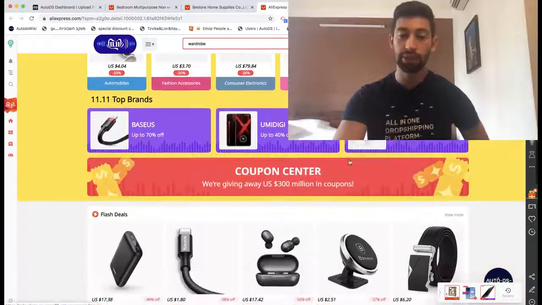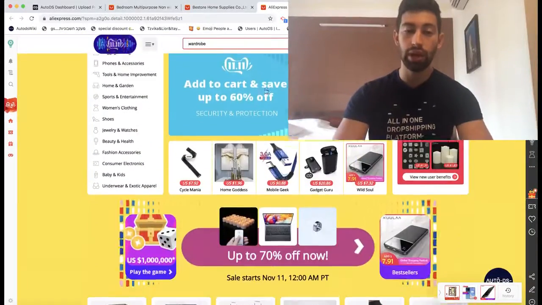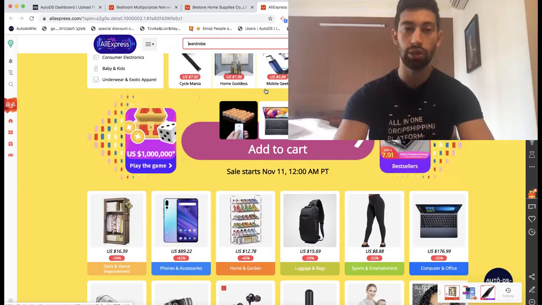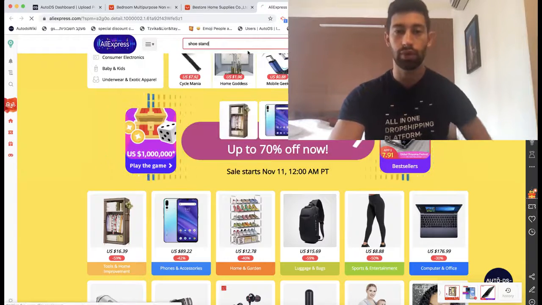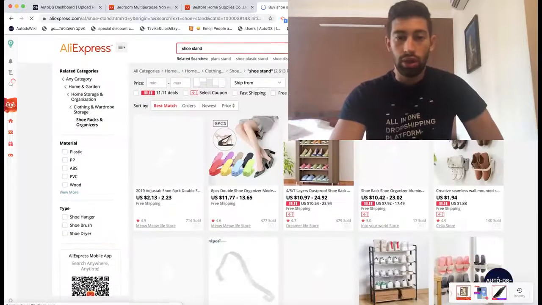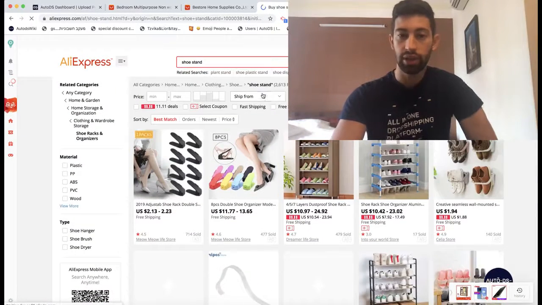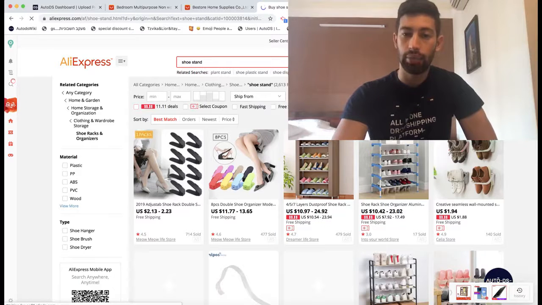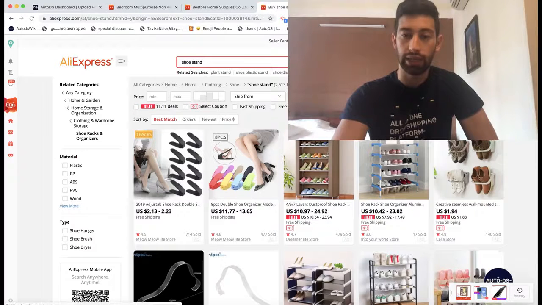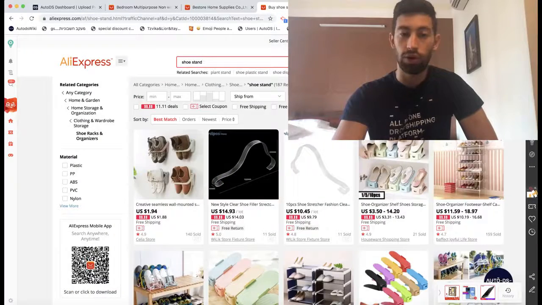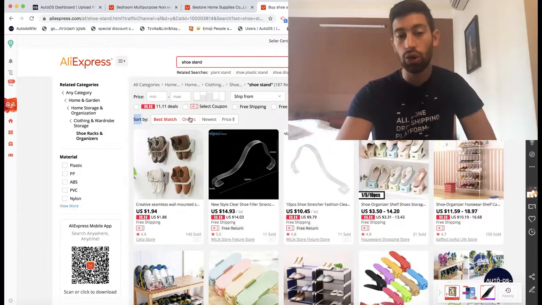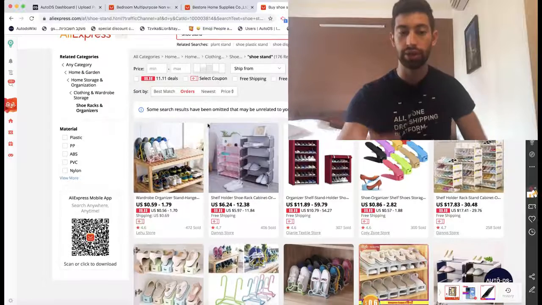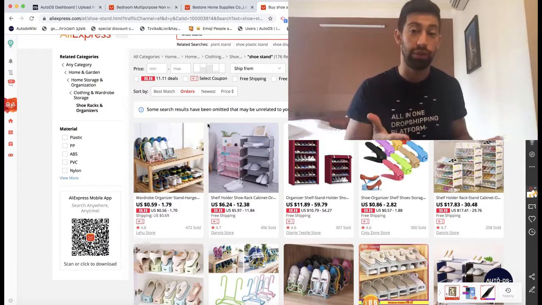I will go on AliExpress and actually I can type here anything that I want. So let's say I want to upload shoe stands. I will go here and the first thing that I will do, I will go to the filters and choose the filter of 4 or more stars. It will make it easier for me. And then here I will also sort by best match or by orders. Let's sort by orders. It means that this supplier sold a lot of this product.